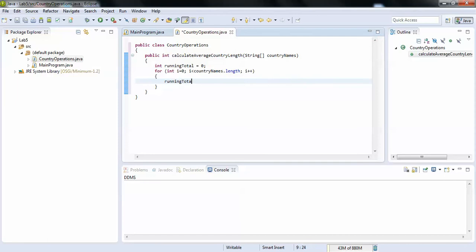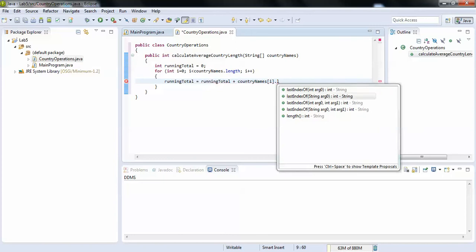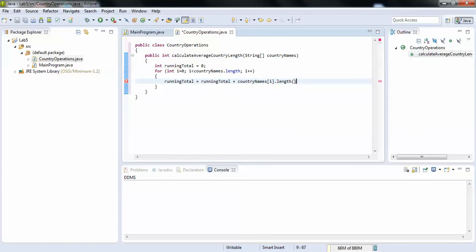So it's running total equals running total, that's already in there, plus the length of the country name which we are currently looking at, that's pointed at by I. So it's country names I, and then we call that length. So this is the length method of string. Remember, country names I is going to point to a string. There's a string in each slot of the array.